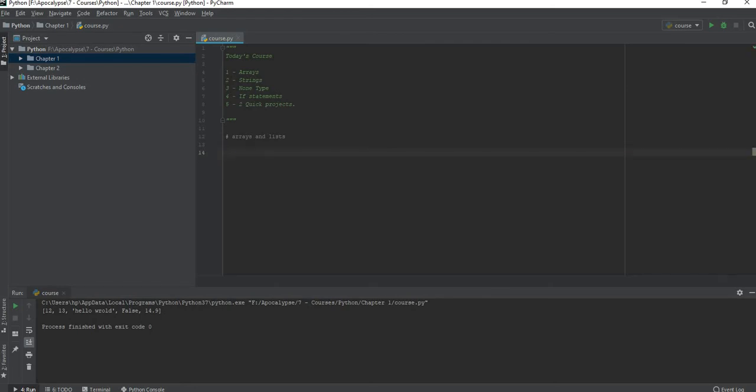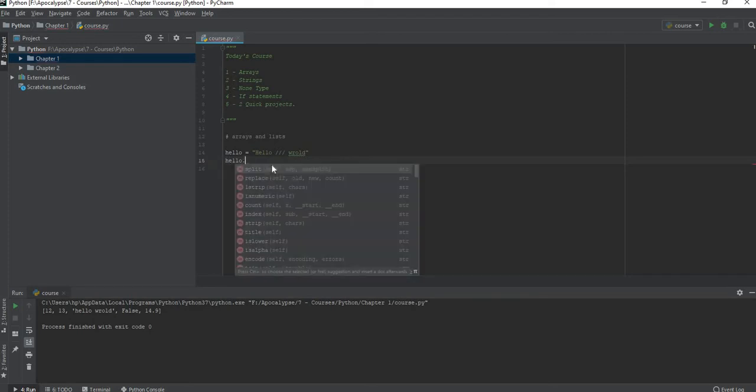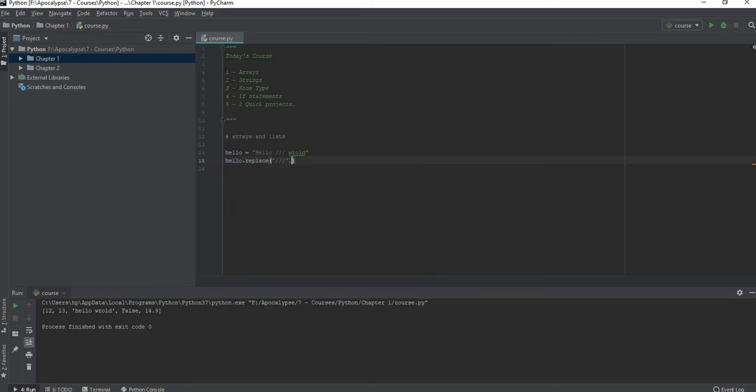Let's now talk about strings. So for example, we have hello equals hello world. So what can we do with this string here? For example, we will add something here, right? Or maybe, okay, let's make it like that, the slashes. Okay, now we can remove the slashes by using hello dot replace. Yes, we will replace this three by a white space.